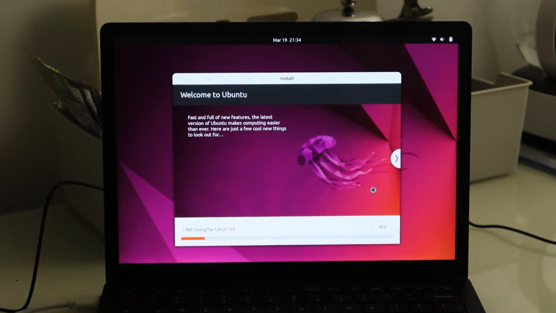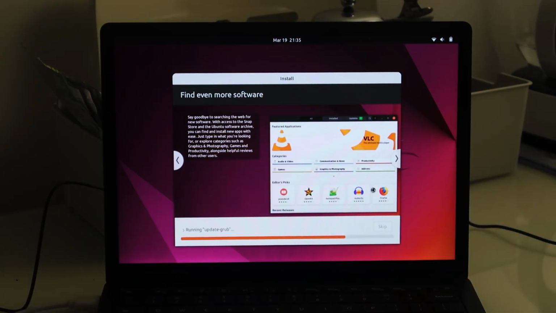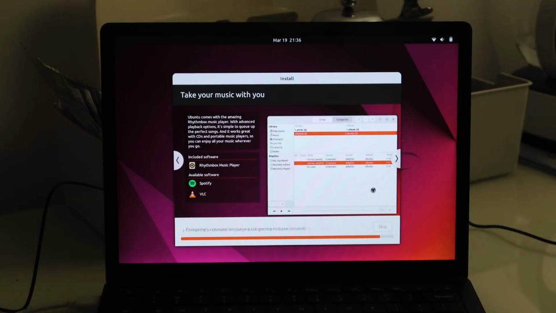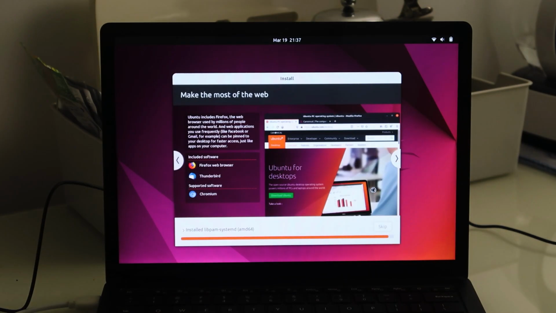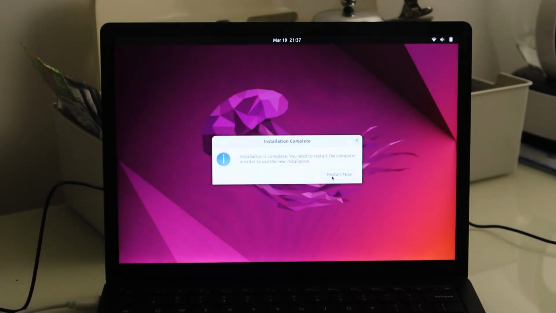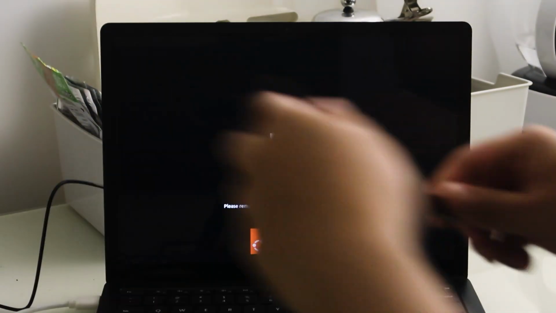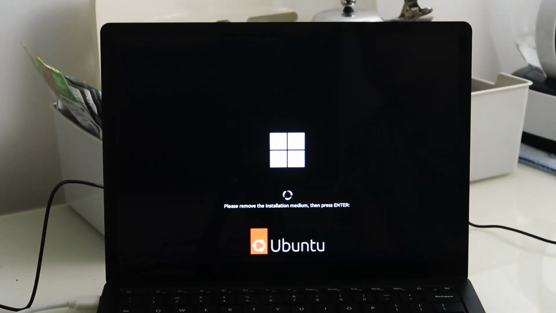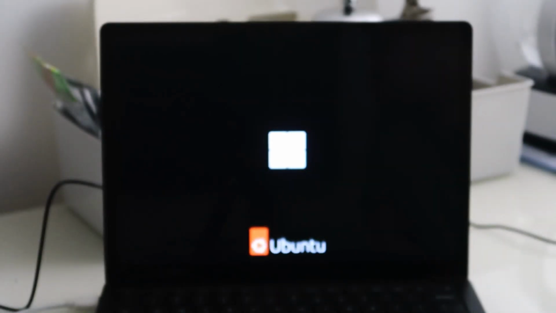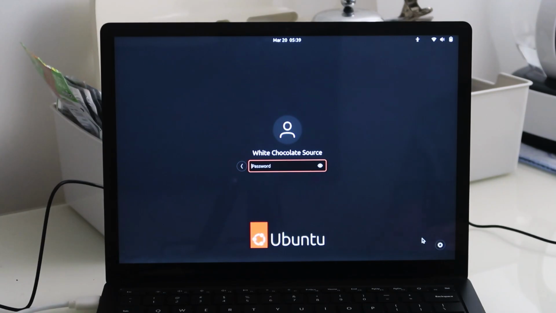Okay, it will now start the installation. This will take some time, so I will fast forward the video. Let's restart the PC now. Remove the USB stick and press enter. Then select Ubuntu OS. Okay, we have booted up to Ubuntu. Let's input our password.